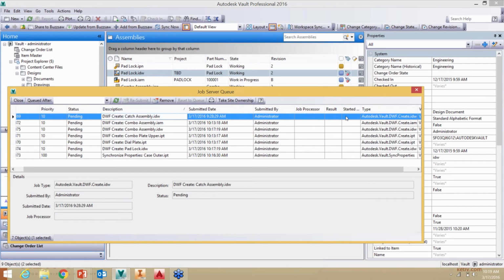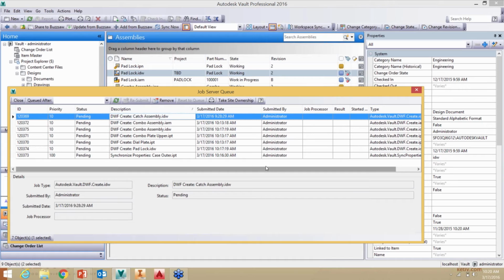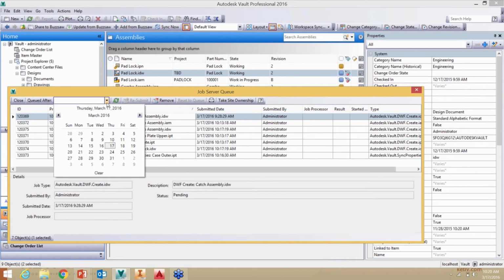We get a result here. We've got a start time. There's the job type and the vault that this is being carried out on. So there's a whole bunch of information in this queue to help us understand when things are due to happen and in what order and who's submitting these jobs. At the top here along the menu bar, we have a filter. So if we've got a list of, say, more than 1,000 jobs because we've just overloaded the job processor or it hasn't been running, I can come in here and look at what future jobs are actually in the queue.